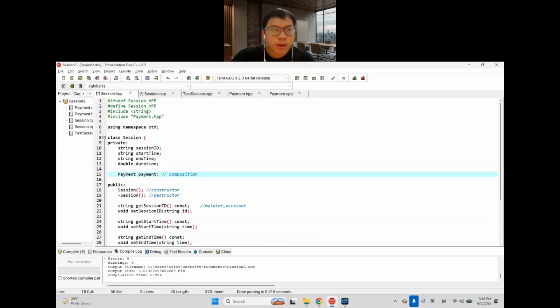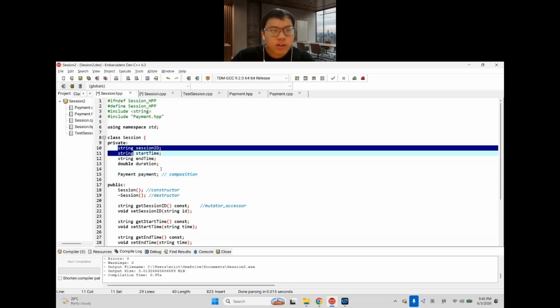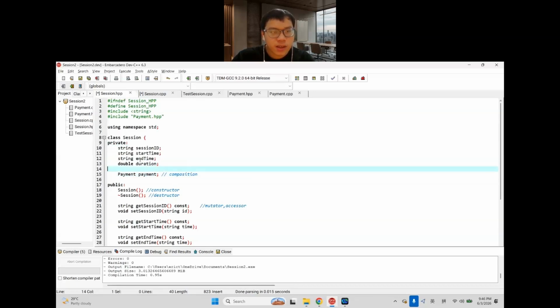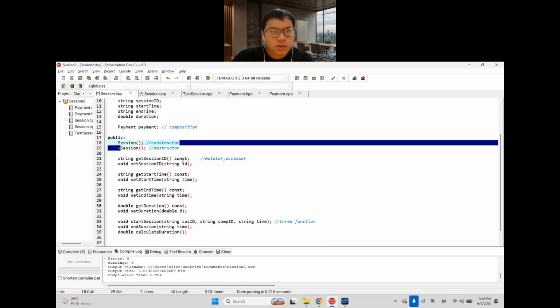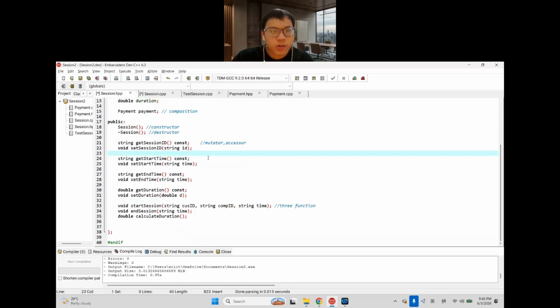So now is the Session part. As you can see, all attributes I declare in private because of encapsulation. And in public here, I have declared the constructor, destructor, and for each of the attributes I declare a mutator and accessor. Other than that, I have declared 3 functions here.